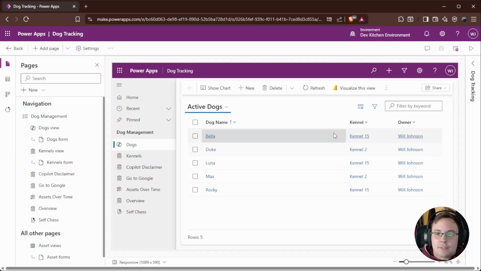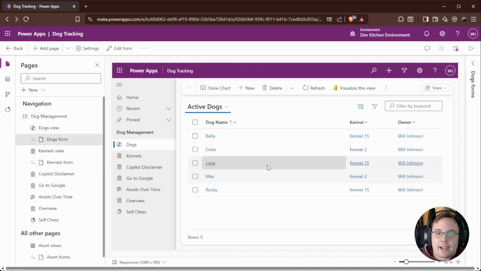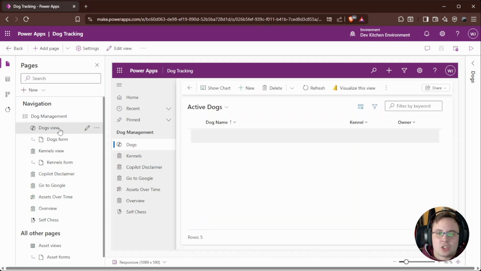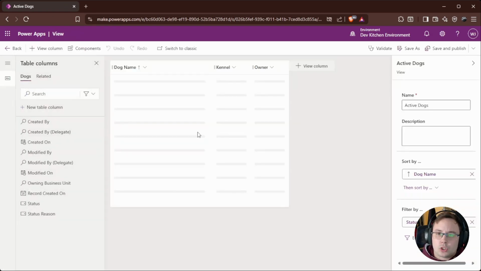So right here, I have this dogs view. I don't have the ability to edit any of these fields. What happens if I need to change the kennel on all of these? Well, from a user perspective, I'm going to have to click into every single record, change the kennel, come back. That's going to be tiresome, boring, especially if I've got around about 200 dogs that I need to change the kennel for. So, as someone who's creating a model-driven app, I want to give the users the ability to edit things inside of this view. So to do that, we need to add a component.